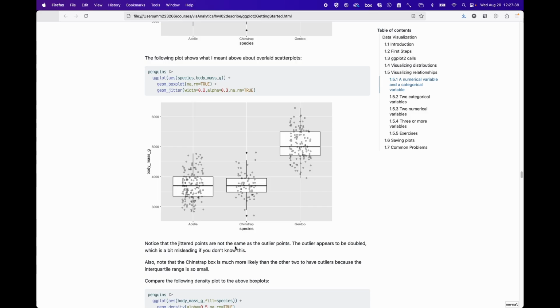And the jittered points are not the same as the outlier points. So this jitter is a completely separate function from the box plot function.